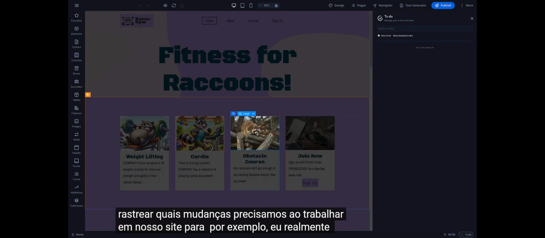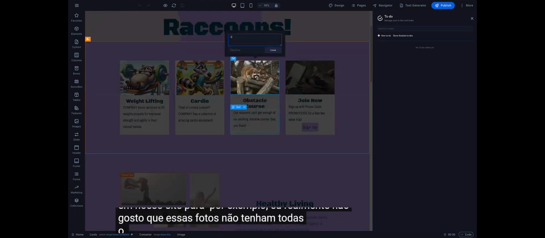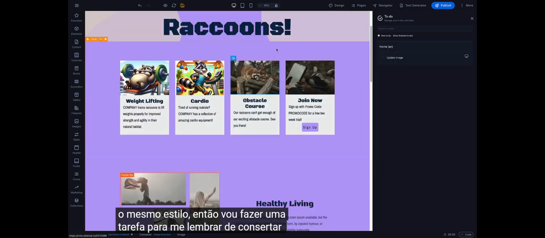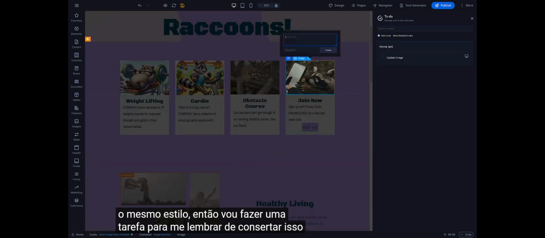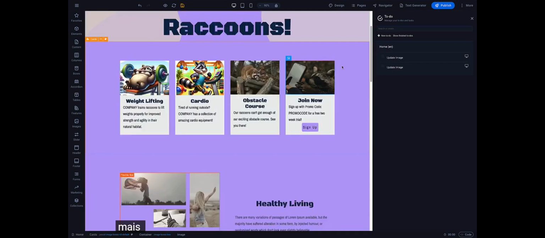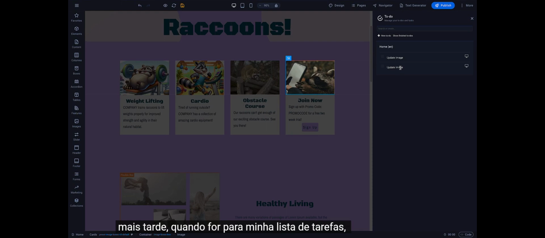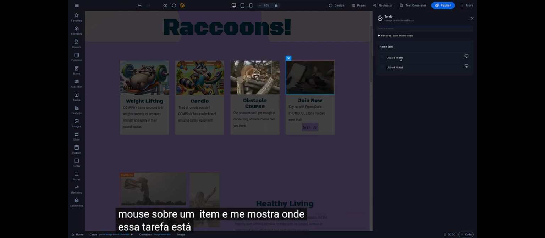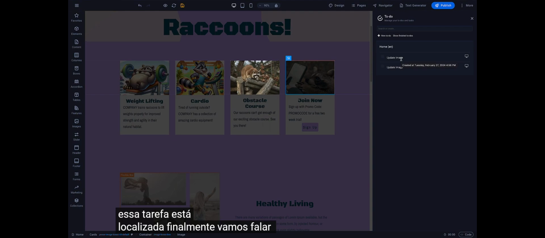For example, I don't really like that these pictures don't all have the same style. So I'm going to make a to-do to remind me to fix that later. Now when I go to my to-do list, I mouse over an item and it shows me where that to-do is located. Finally, let's talk data.